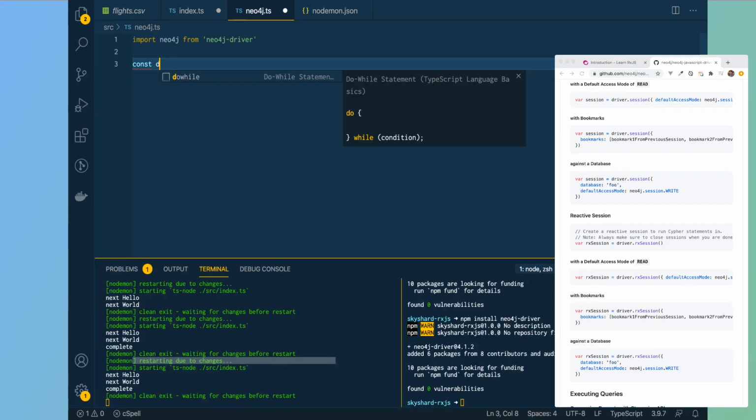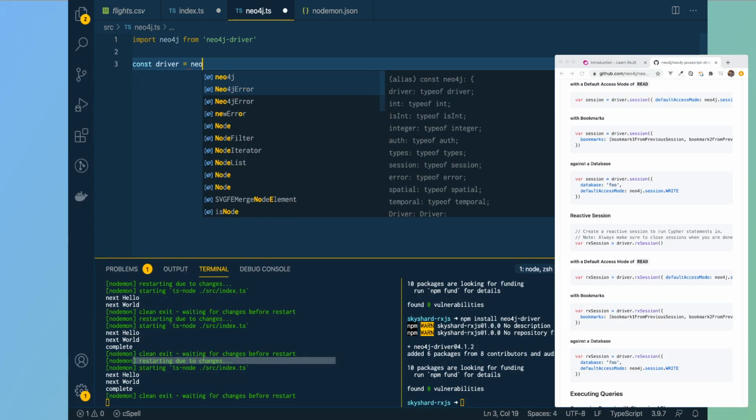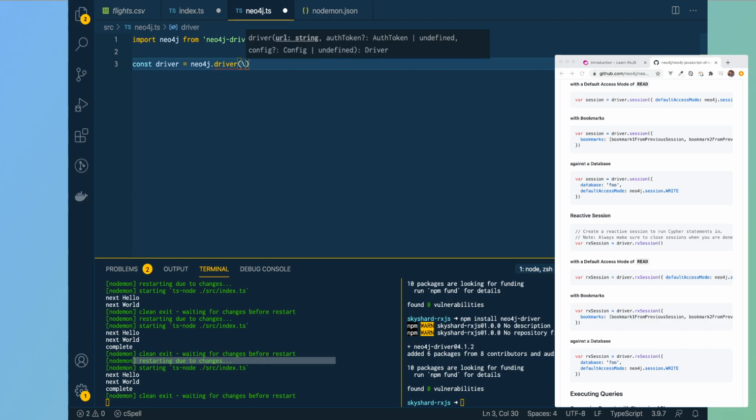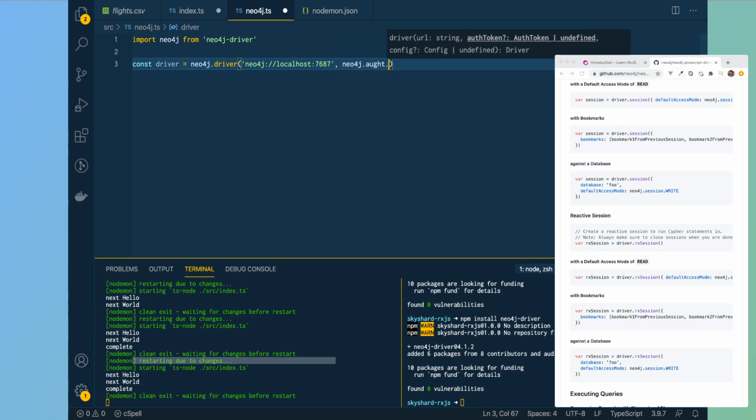and then we can create an instance of the driver. So the driver would be neo4j.driver. I just create this for localhost, Neo4j, running on 7687, and neo4j.auth.basic, neo4j. My password is always neo.